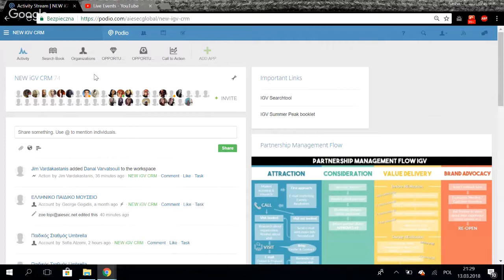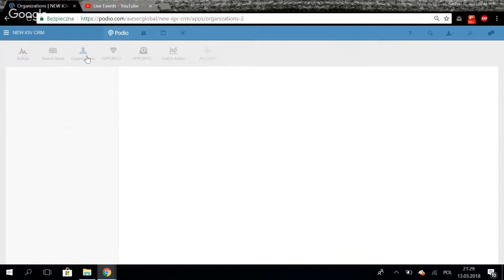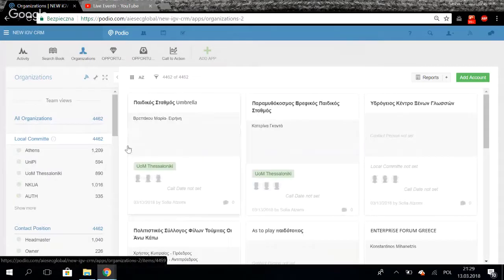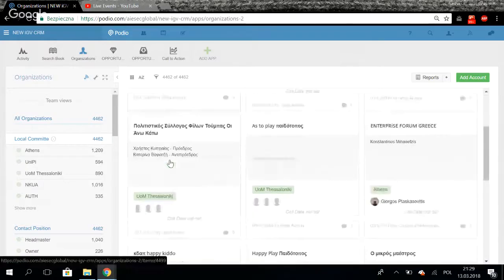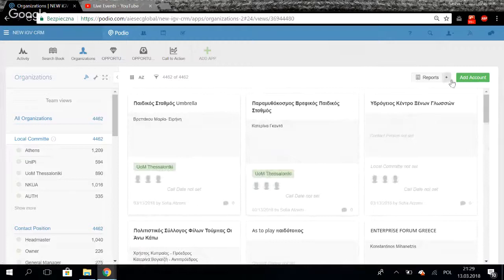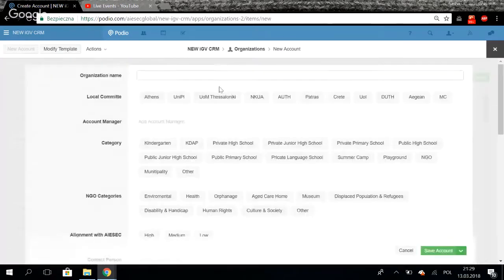As sales members of IGV, you are mostly working with the application organizations. So here we have the CRM, the customer relationship management tool of the whole IGV in ISEC in Greece. As you can see, we have 4,462 organizations, and it's divided by local committees, by the kind of organizations, etc. So here you have all the accounts. You can also add an account if you made a research and you found something new. So you just click add account and fill in all these positions.